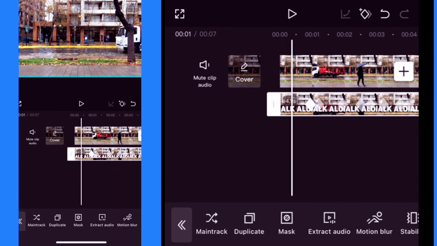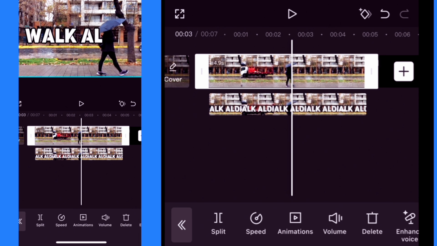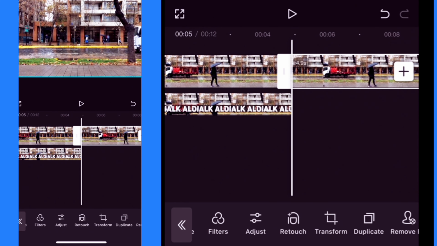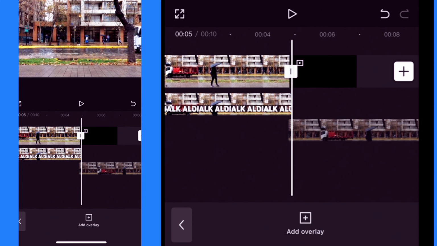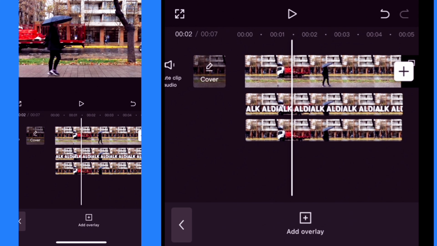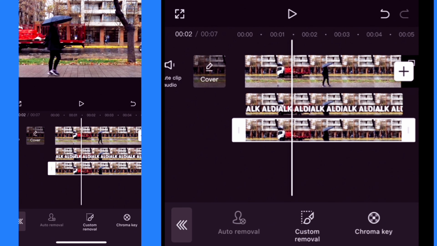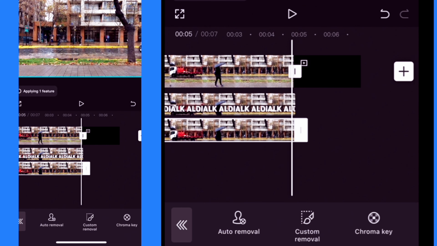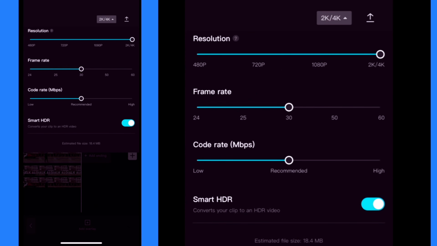Once you finish that, you click on the above video and you click on duplicate. So you can have a copy of that video, bring it down to your timeline. You click on duplicate, then you click on overlay. It will bring the picture down. Then you move it to the beginning of the video. Next, you click on remove BG, which is remove background, and you click on auto remover, click on check. Voila, you're done. All you need to do is click the ending, then export your video in 4K.